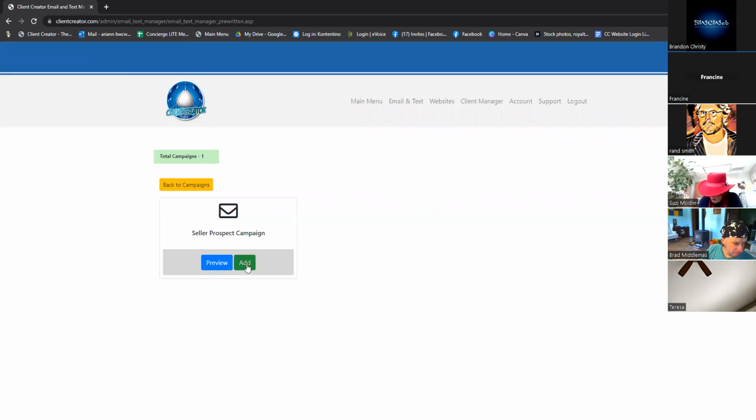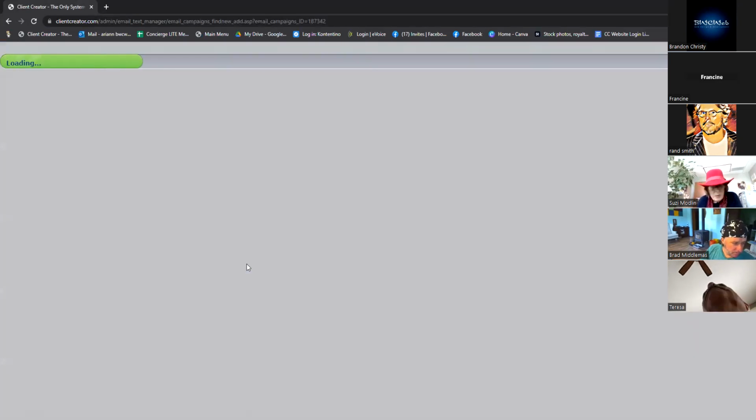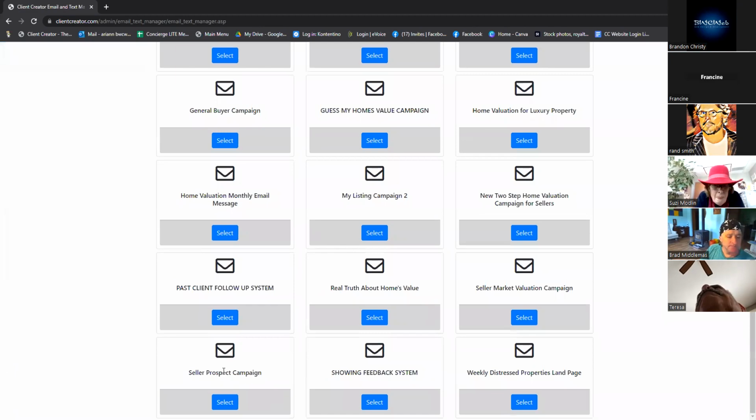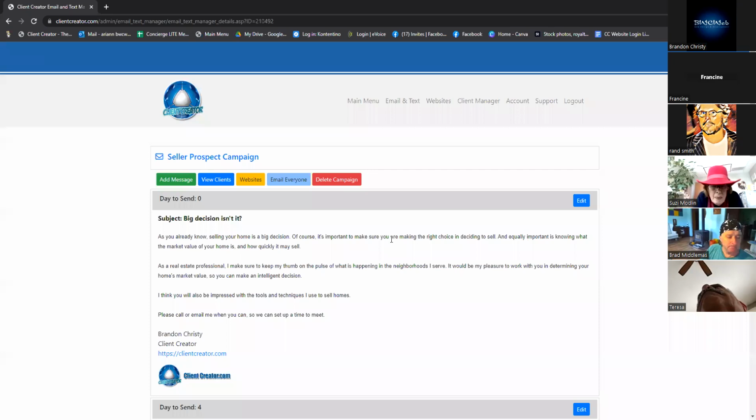If I do want to add it, you just click on add. It'll go through the system and add all of the email campaigns, the subjects, the content, and then you'll notice that it is going to be right down here, the seller prospect. We add campaigns from time to time. So if you see that little icon that says new, that you have a new campaign, all you do is click on it, just like he just showed you. So that's kind of a safeguard for you as well.